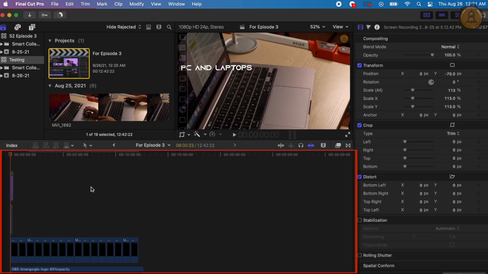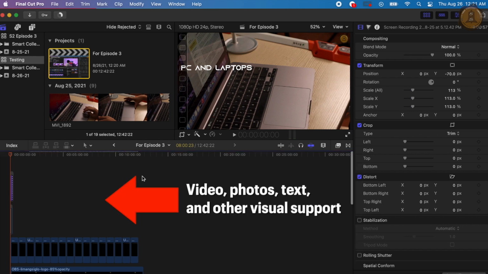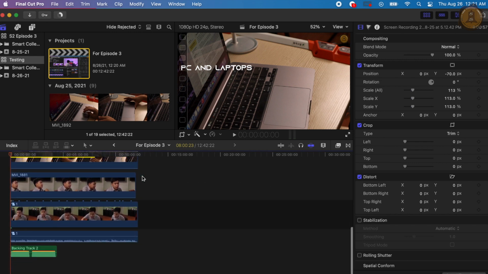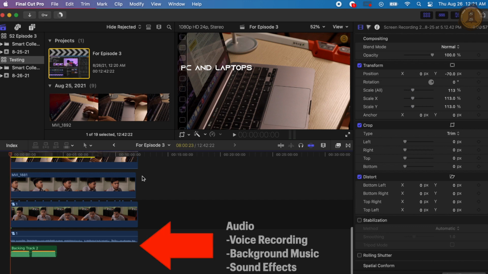So this is the timeline of my episode 3. As you can see, it's not that much. I have some text, my logos, then the screen recording, then a backup angle, which is camera 3 that is facing the laptop, and then camera 2, which is a medium shot, then my main camera, which is a wide shot, which is by the way on the very main part of the timeline, and then I have a separate audio recording, and lastly my background music.